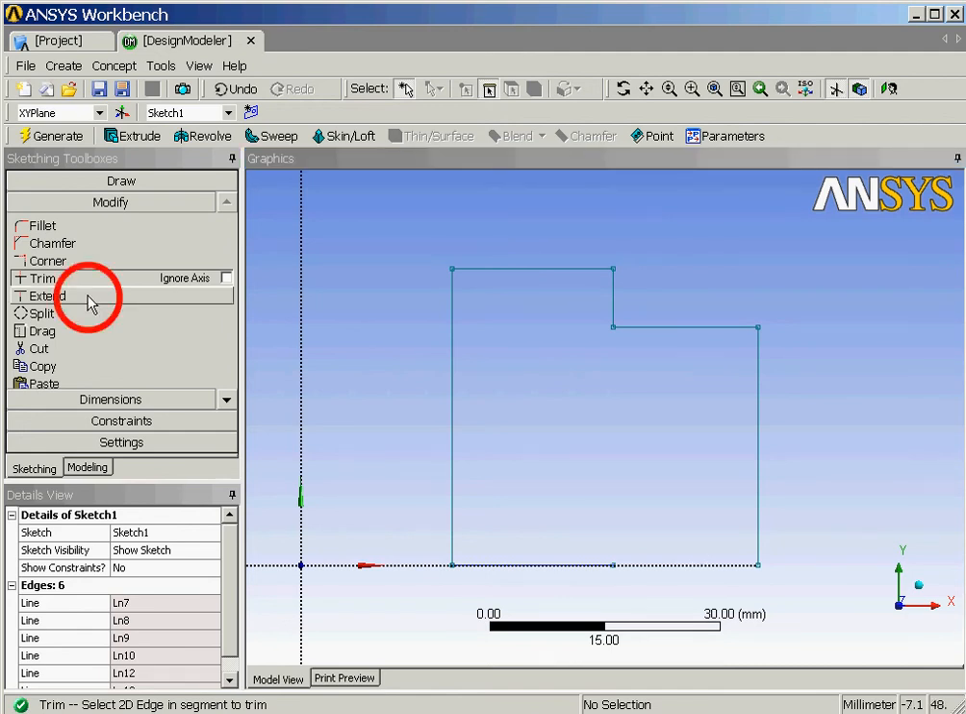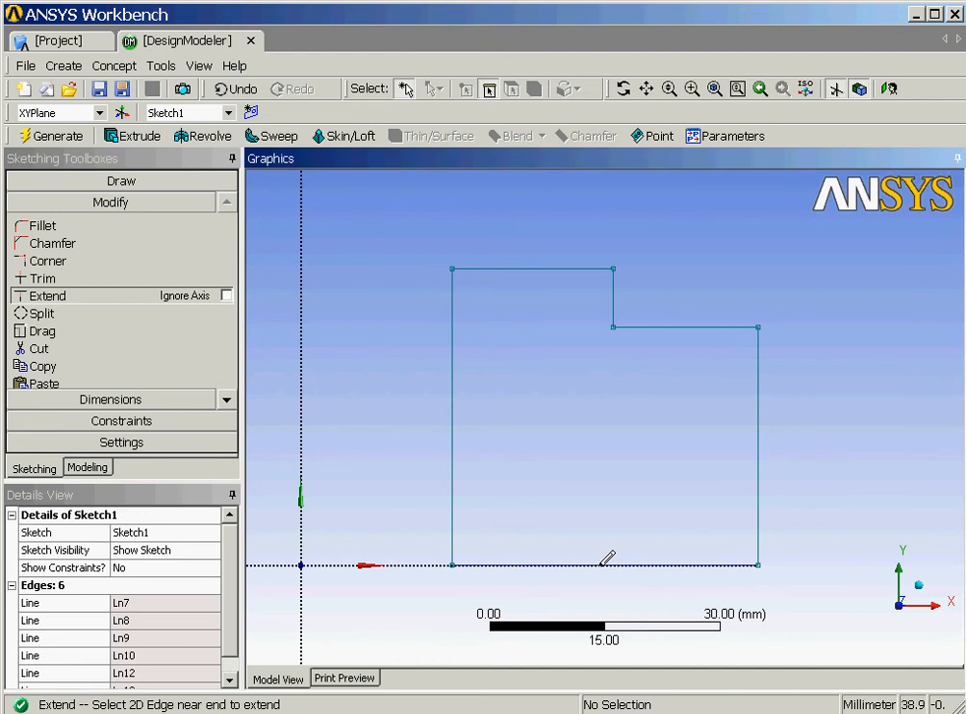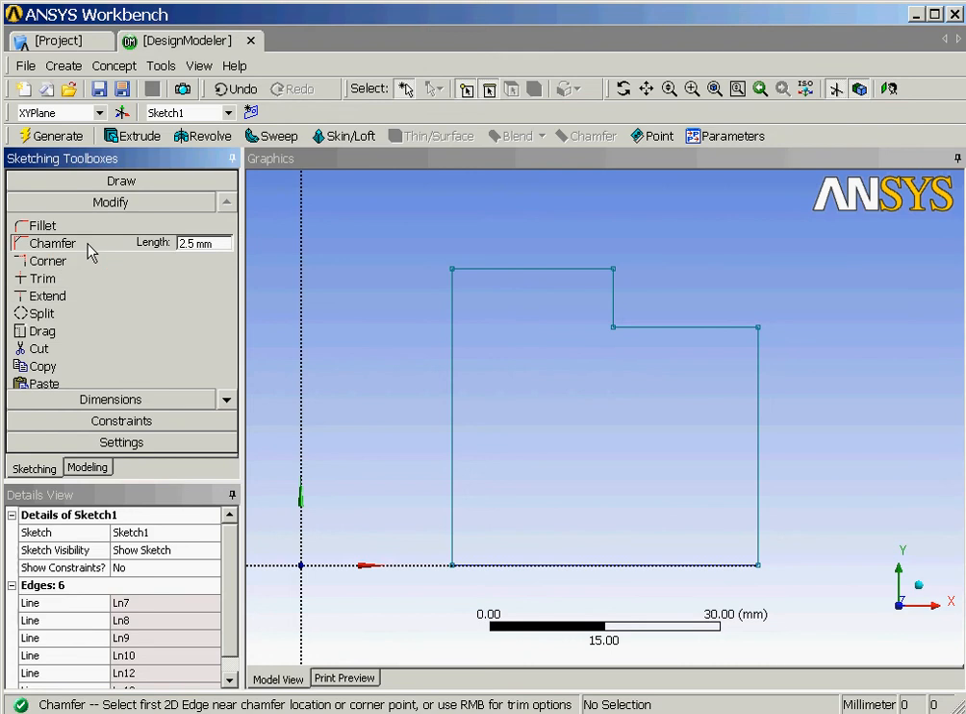The next step involves extending the remaining horizontal line in order to close the sketch. This is done by first selecting the Extend option, and then clicking on the right end of the line. We'll now select the chamfer option, followed by clicking on the corner point of our sketch where it will be placed.